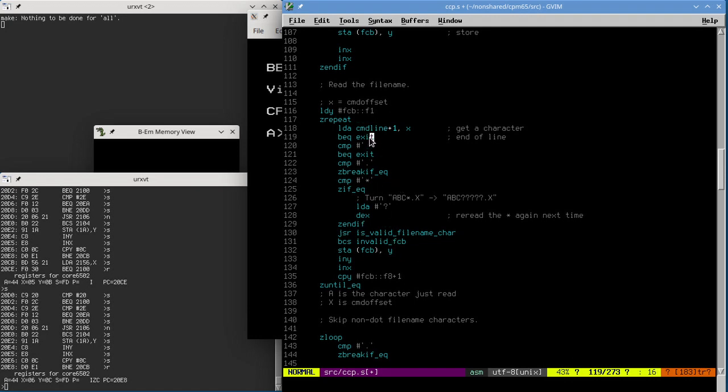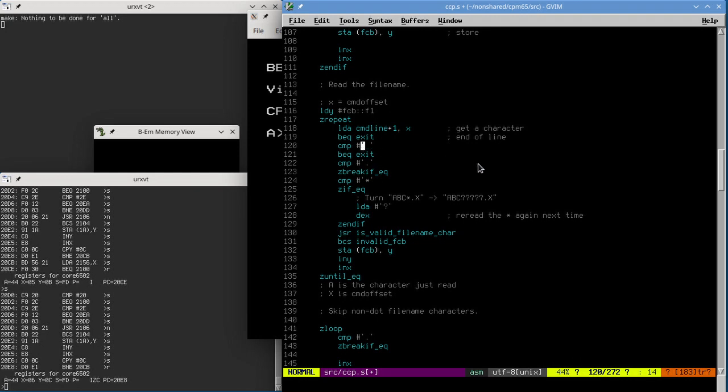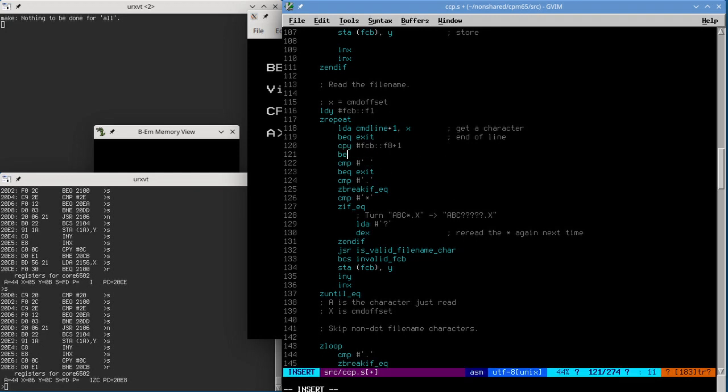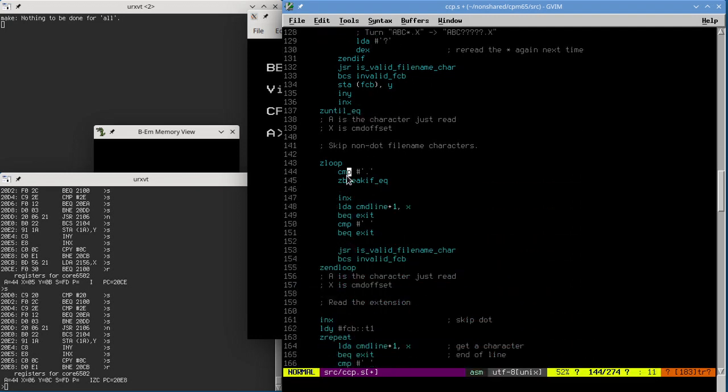So we get the character, test it for 0, then we see if we've reached the end. If so, we break. And then we go around. That's annoying because it's another 3 bytes of code for this jump. But this means that this should work.